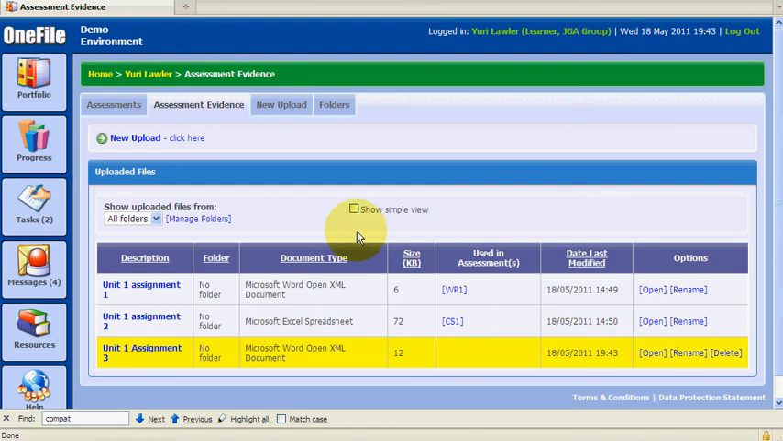Now, if you look, you can see that Unit 1 Assignment 3 is highlighted in yellow here because it's new, and that has joined to other assignments that this imaginary student has already uploaded. And that's all you have to do.